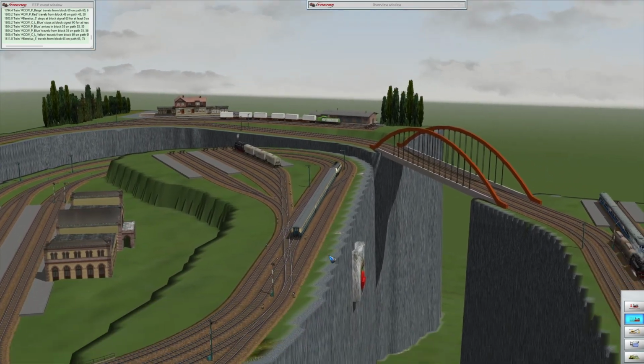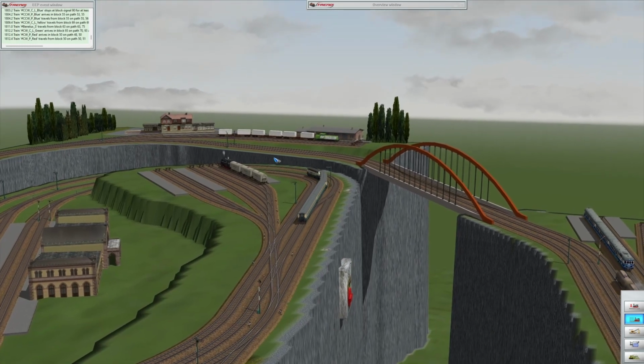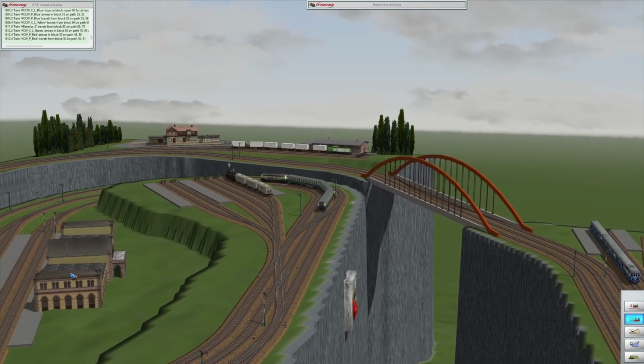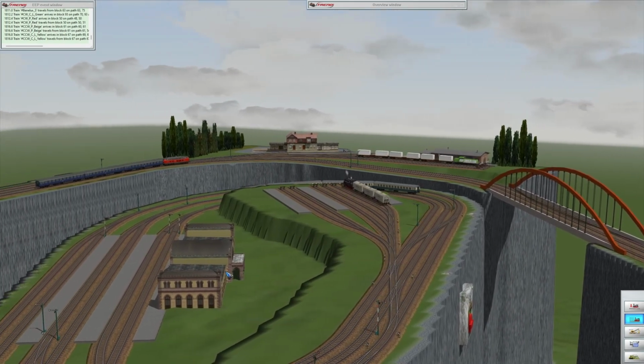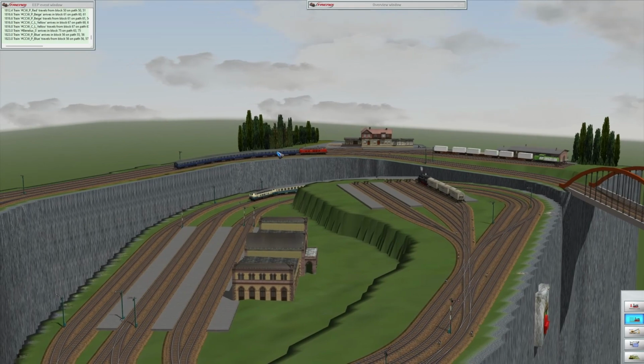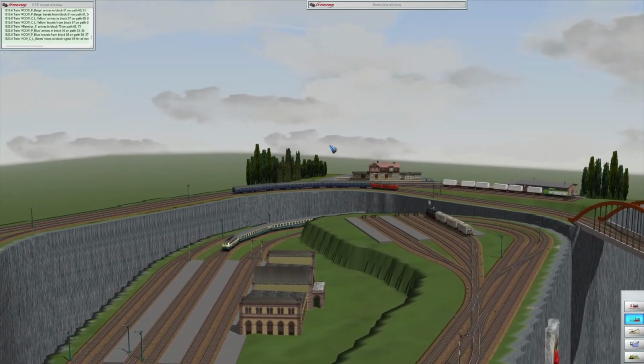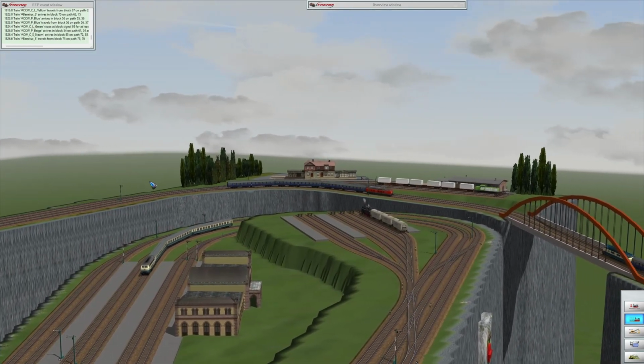Oh, let's follow this train for a while. It's going to station Twinwood, so let's see how it enters that station. Or, well, it is there. Well, let's follow this blue train. It is going over the bridge.